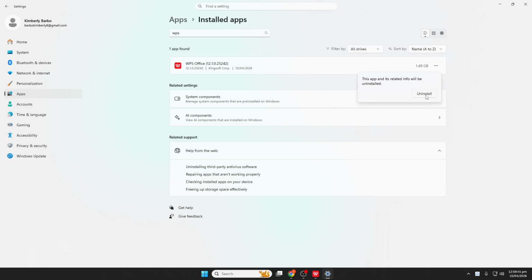Quick tips before we wrap up. If WPS Office doesn't appear in the list, check both W and K in the alphabetized view and make sure you're signed in to the same Windows user account where it was installed. On slower PCs, uninstalls may appear to pause, so give it time to finish.